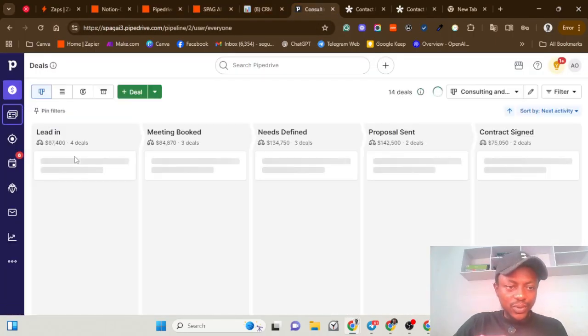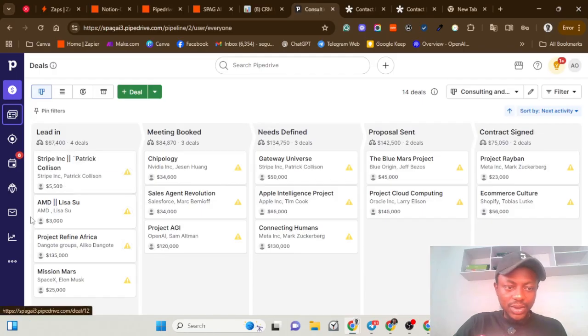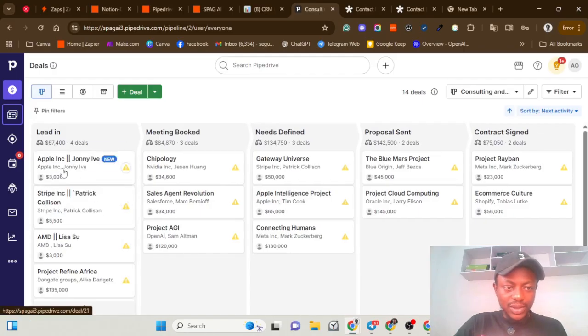So I'm going to walk you through exactly how it all worked. Can you see Apple was created, Johnny Ive is there, $3,000, right? As you can see, that's the price for the process mapping.